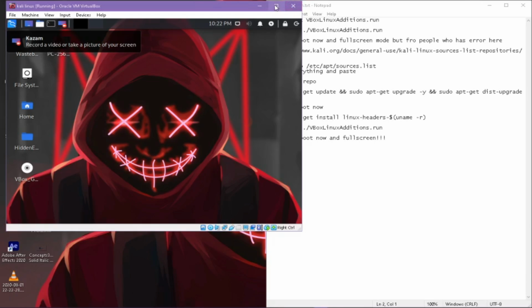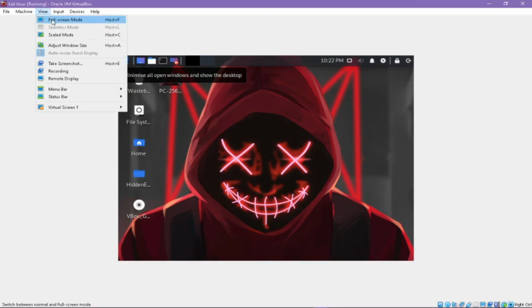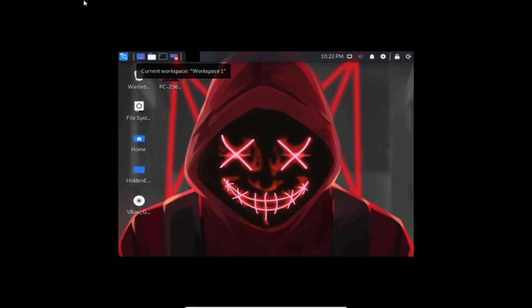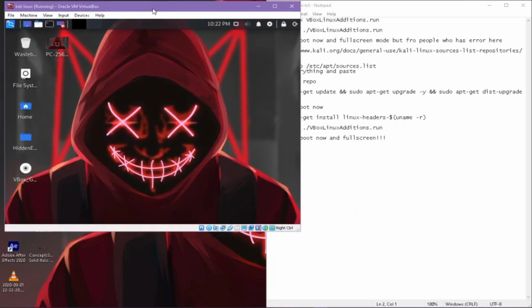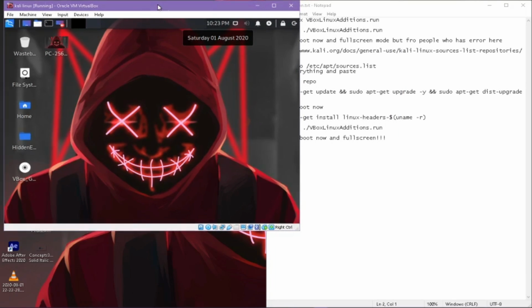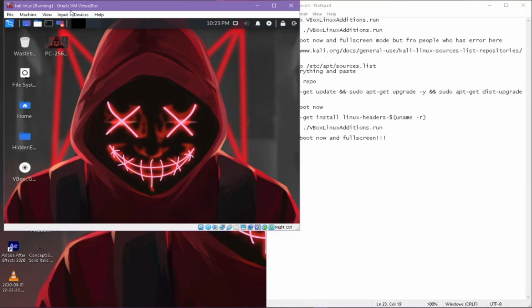So for an example, if I would just full screen this, you could see some empty black spaces, which we don't need. The second way of doing this is going into View and Full-screen Mode. You could also see it like that. So let me just minimize this. And the method of this is pretty long, so make sure you stay tuned. And without further ado, let's get started.